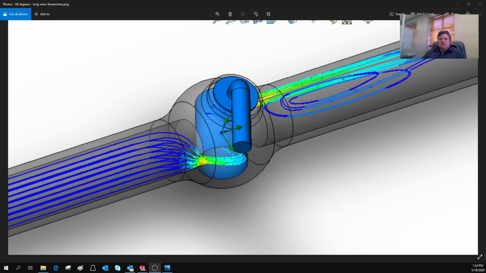Today we will look at comparing results of various configurations in SOLIDWORKS Flow Simulation. In this instance, I've got a simple ball valve which can be rotated or opened at various degrees.